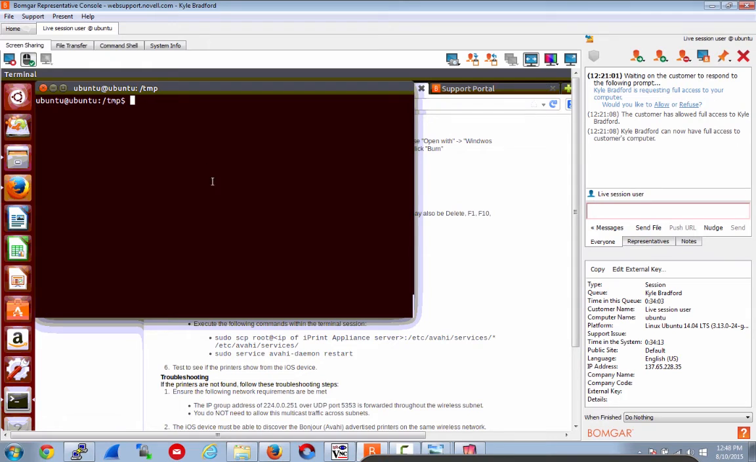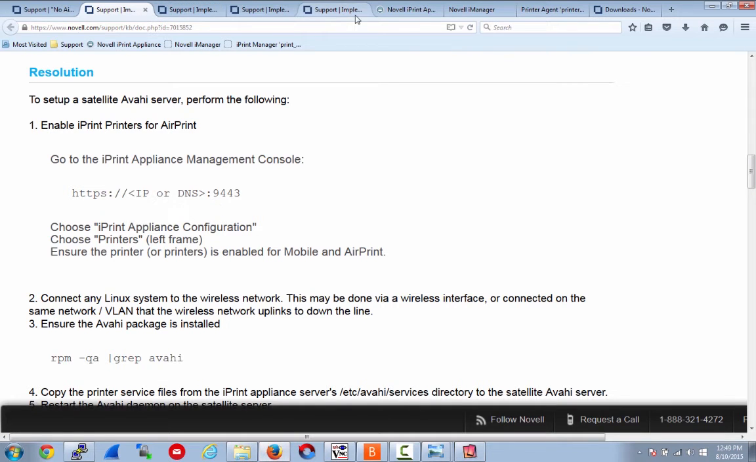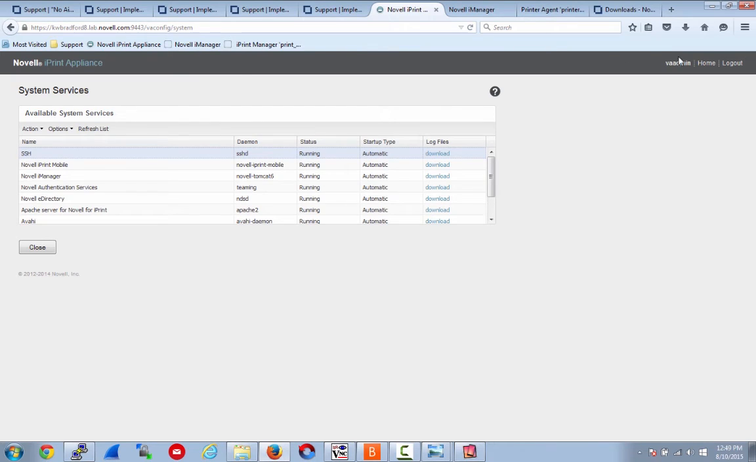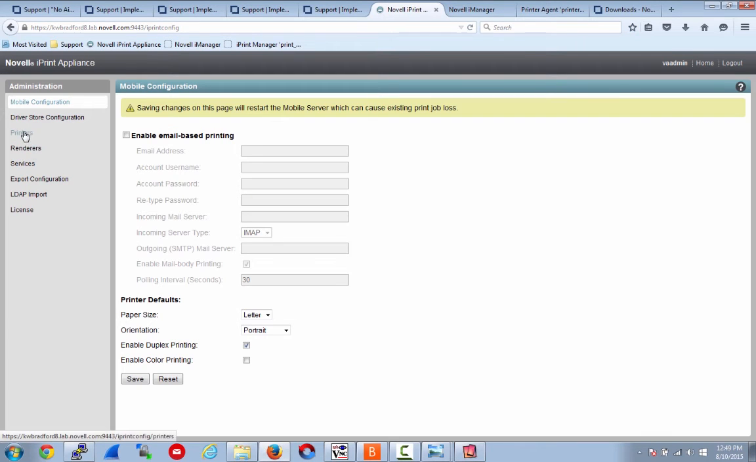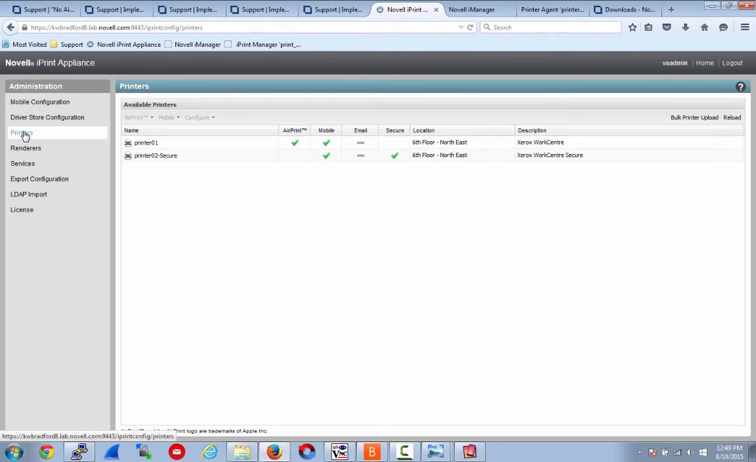In this case, we do need AirPrint enabled. Let me show you where that's done. Go back to Home here, go to my iPrint Appliance configuration, look at my list of printers. And for this test, I just have printer 0101 AirPrint enabled.